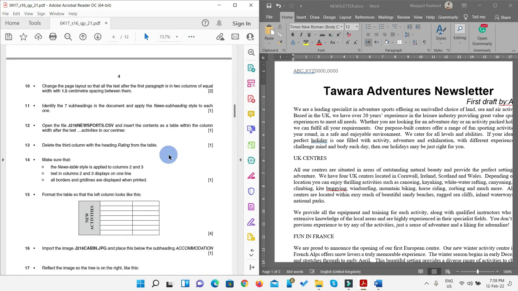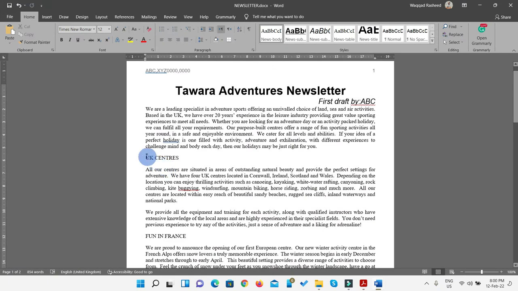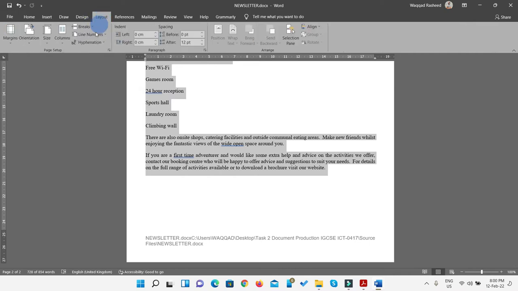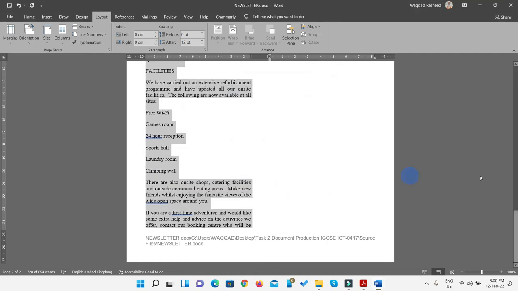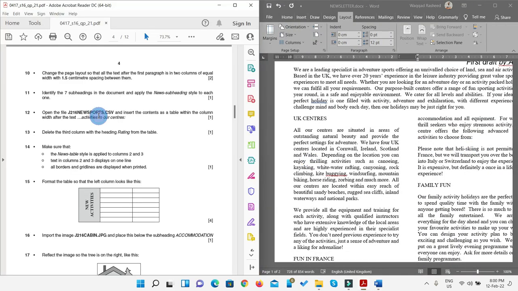Change the page layout so that all the text after the first paragraph is two columns of equal width, 1.5 centimeter spacing in between. So basically they're asking us to choose all of this file up to this point, and I have to go to the layout, and there you can see there is an option of columns, and you have to choose more columns and two columns. I just have to see what spacing they are asking for. 1.5 centimeter. So I'm just going to choose 1.5 centimeter, and now my document is going to look like this. Fine. So up to this point I'm done.